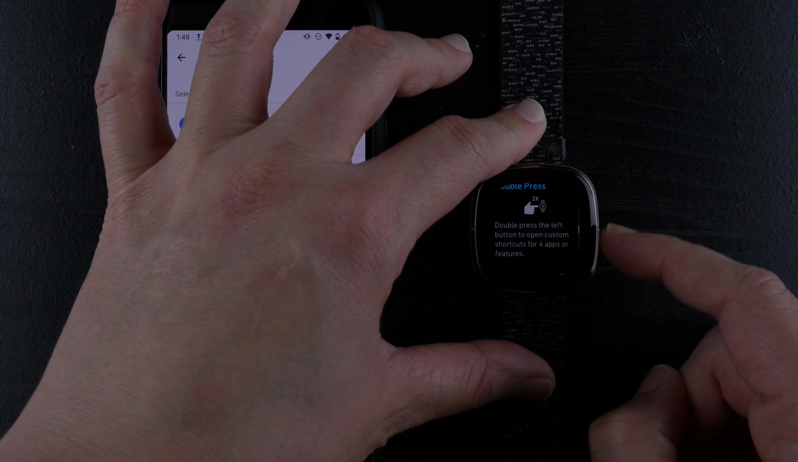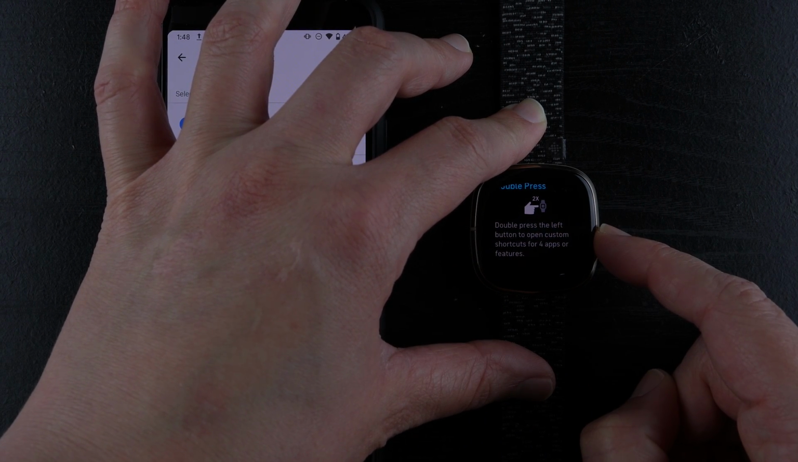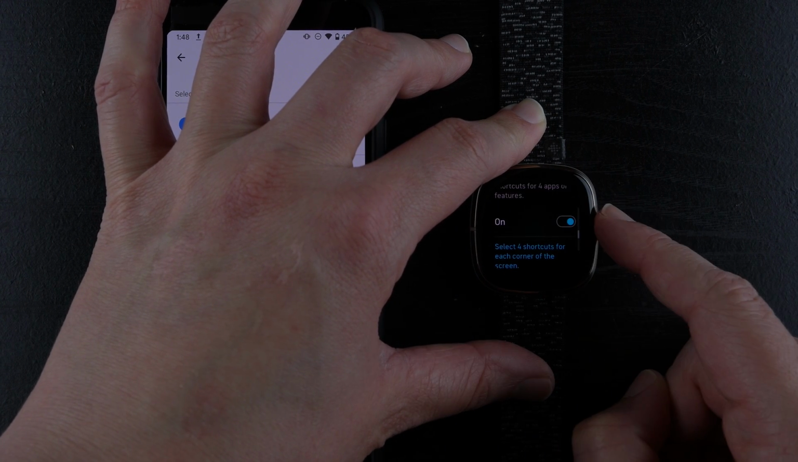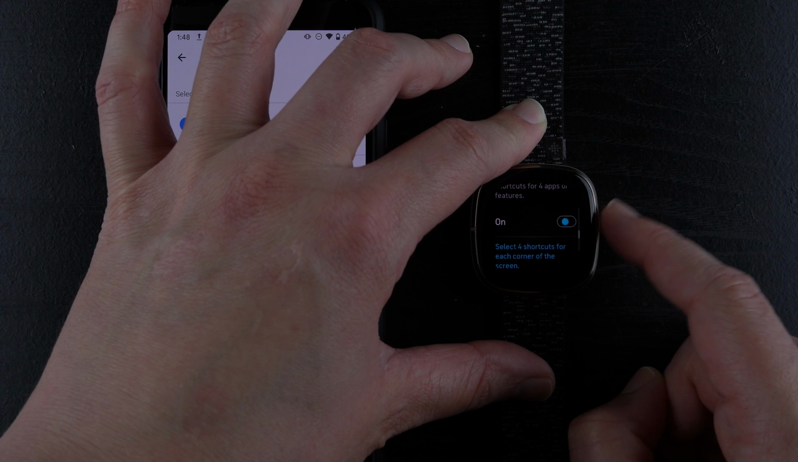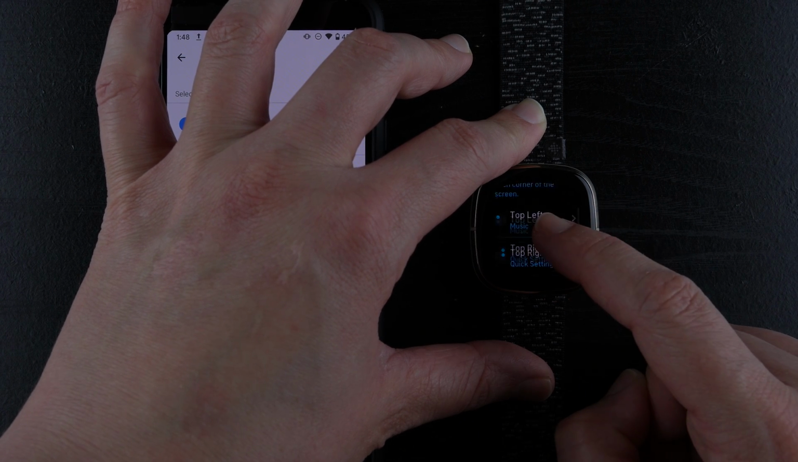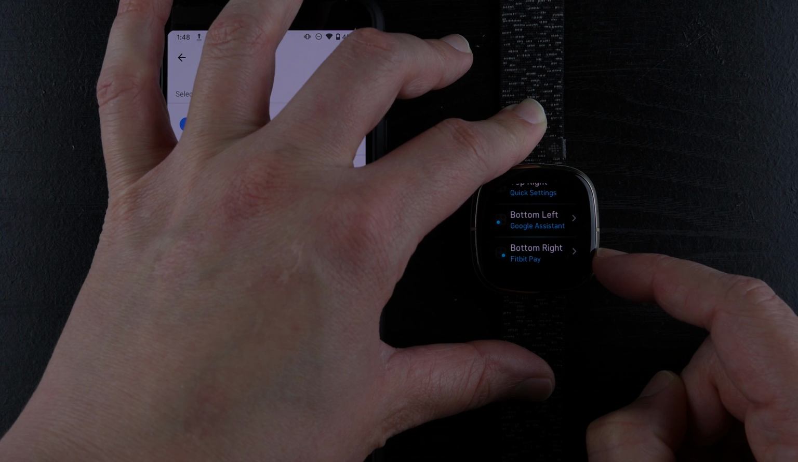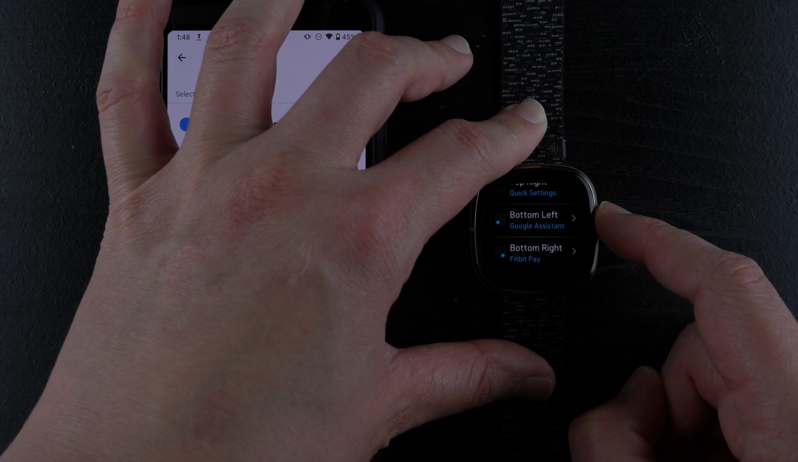Otherwise, you could have your double pressing the left button open 4 custom shortcuts or apps. So if that's not on, you can just tap it to turn it on. And then you can choose top left, top right, bottom left, or bottom right. Right now, bottom left is set to Google Assistant.